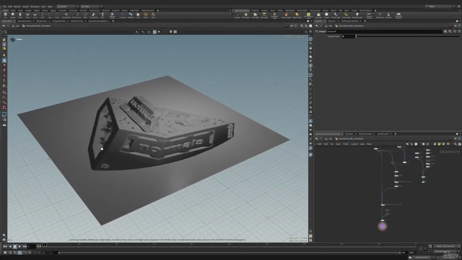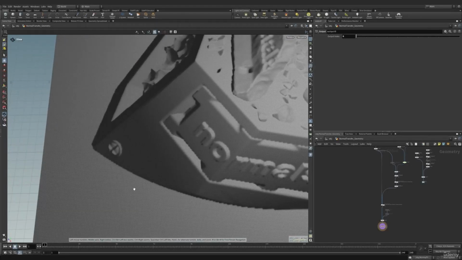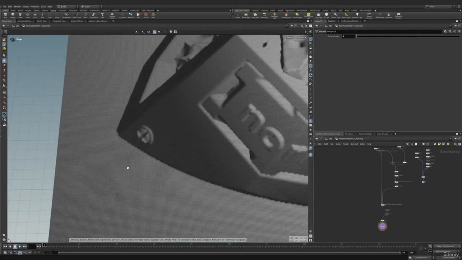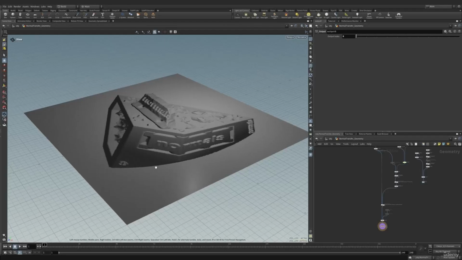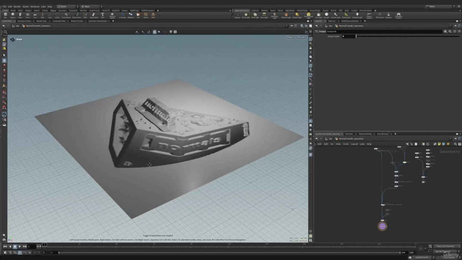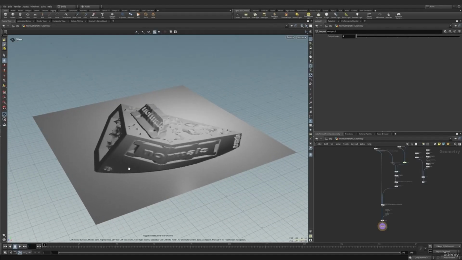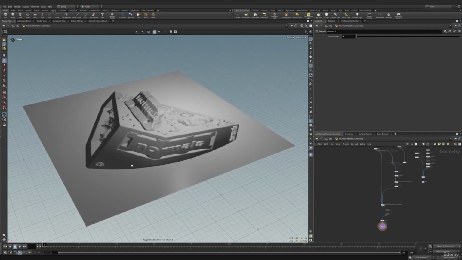For illustrative purposes, this is great because each of these little grids or subdivisions represents a pixel. So what do we want to do, or how do we represent this detail on a lower polygon mesh? And that's when texture baking comes in.